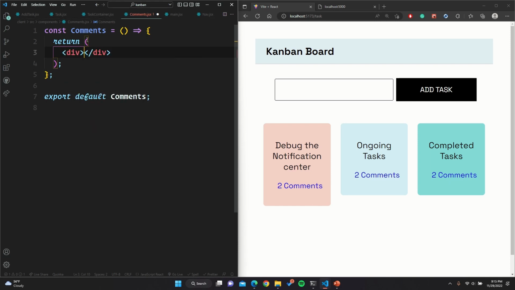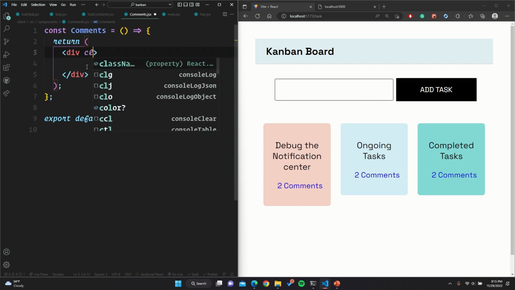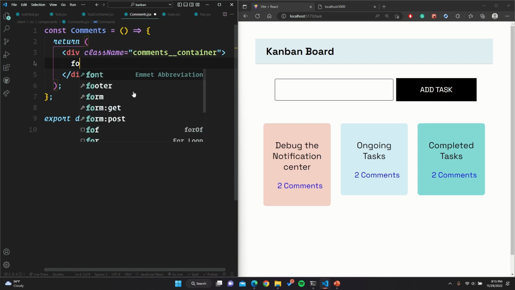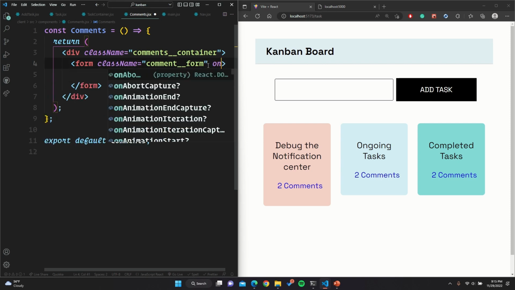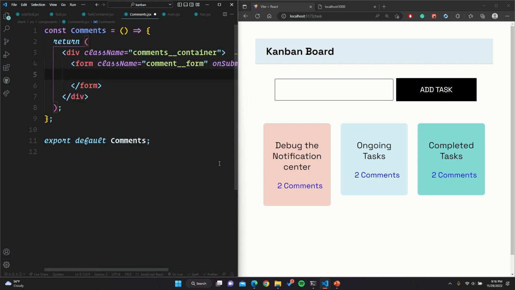Open this. Inside this div, we are going to have a class name, and this is going to be simply comments underscore container, and we'll have a form with the class name of comment form like this. We don't need the action. We do need on submit, and we're gonna do exact same thing, handle submit like that.